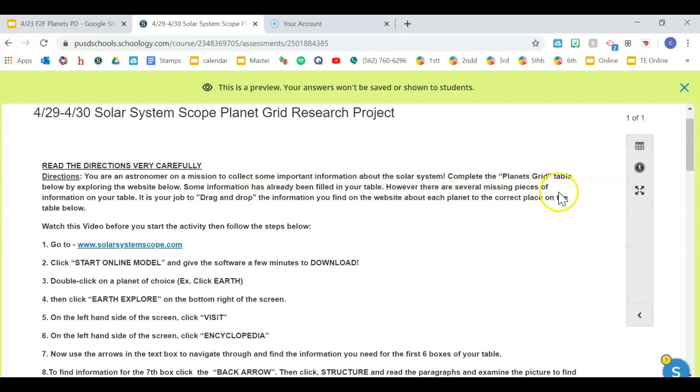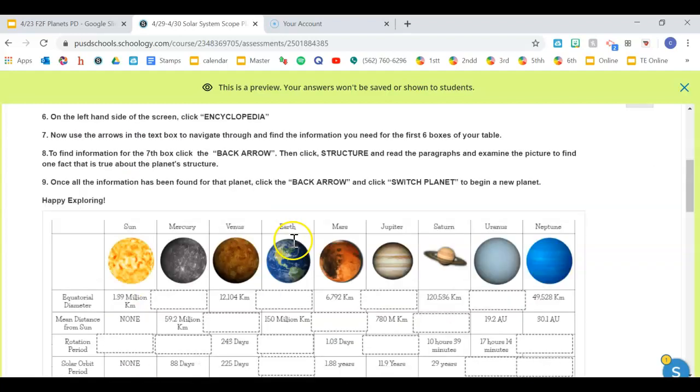However, there are several missing pieces of information on your table. It is your job to drag and drop the information you find on the website about each planet to the correct place on the table below. Watch this entire video before you start the activity, then follow the steps below. Okay, so I want to go over a few things first.